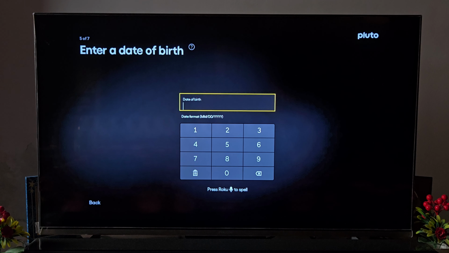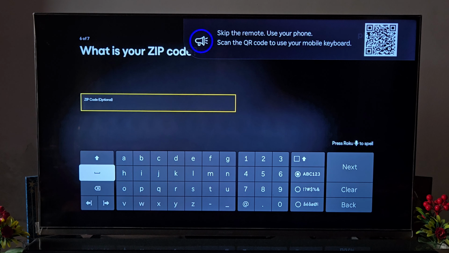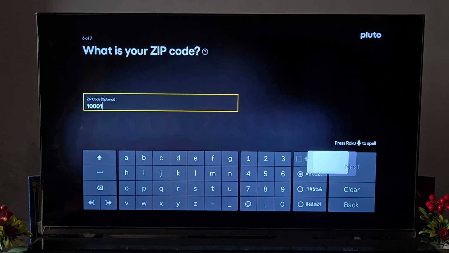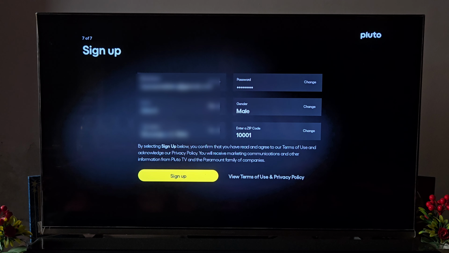Next, it will ask for your date of birth. Finally, it will ask for your zip code. Make sure to enter your local zip code here, as this helps Pluto TV provide you with the correct local news and weather channels for your specific area. Once you have filled out those details, just click on the sign up button.